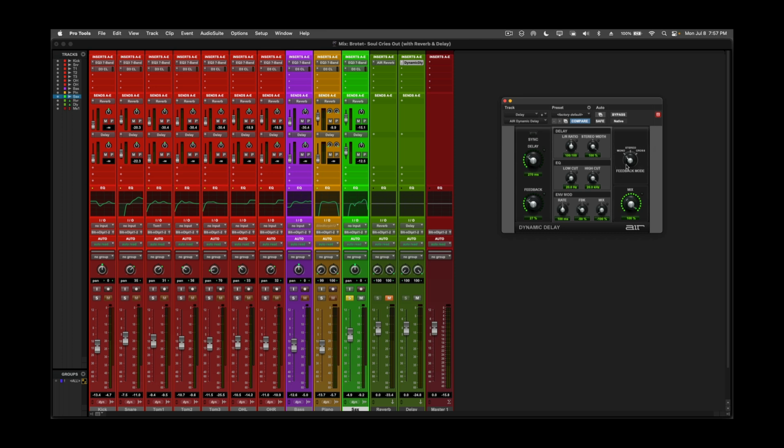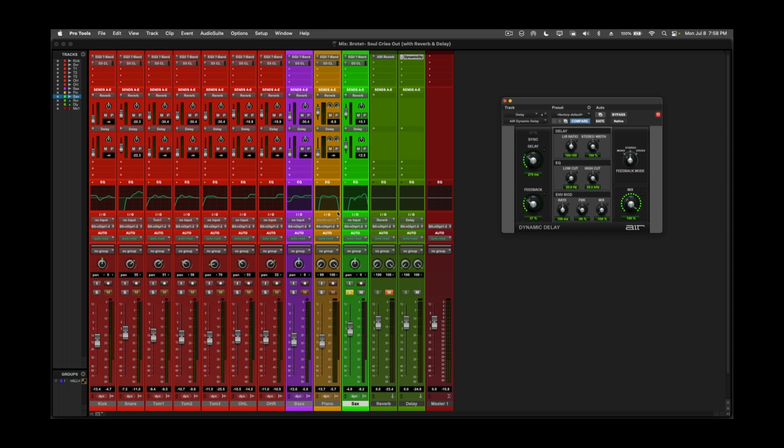Over here we have the feedback mode. Is it a mono delay? Is it a stereo delay? Are they crossed? Does the left go to the right and vice versa? Let's play around with that. So I'm going to put this to stereo. Let's see if it sounds any different. It's a very subtle difference, but it's there.